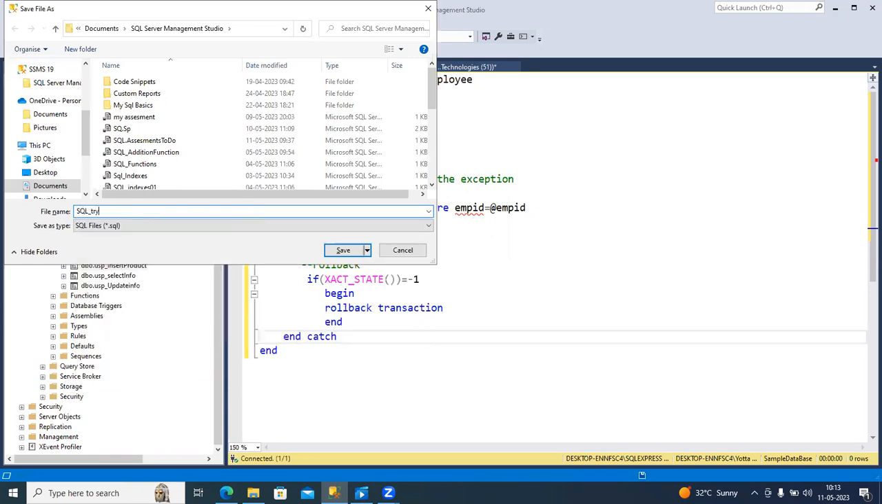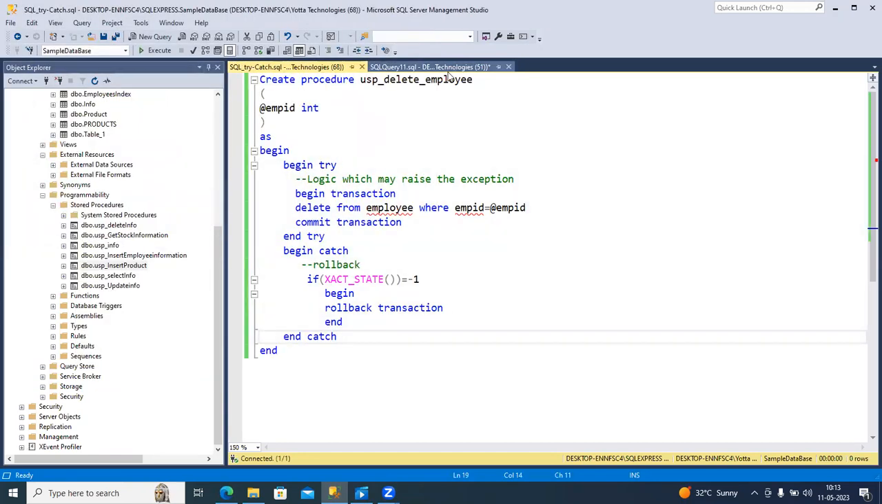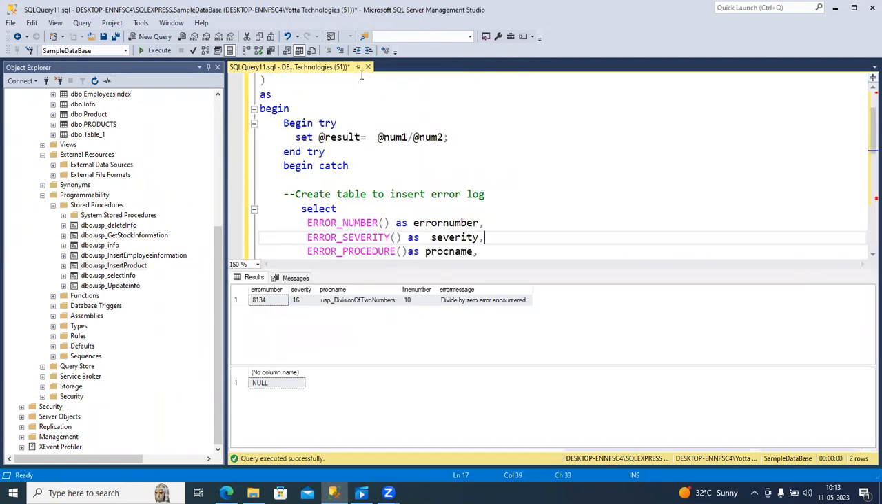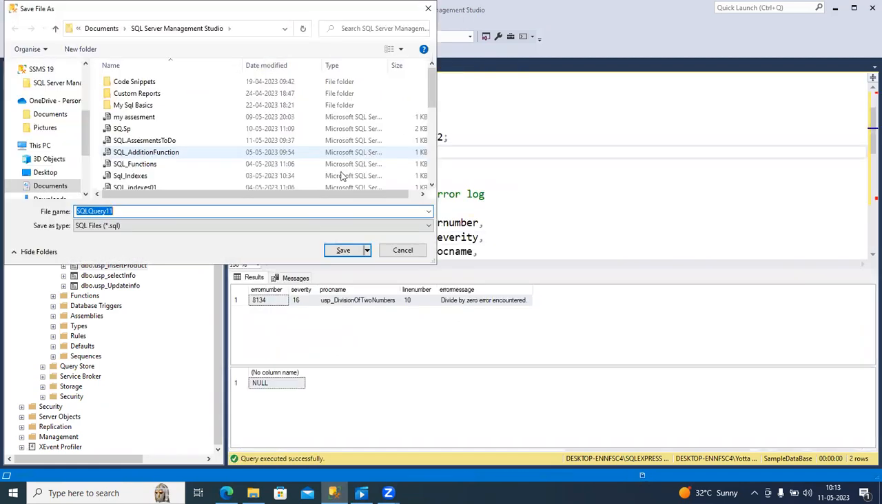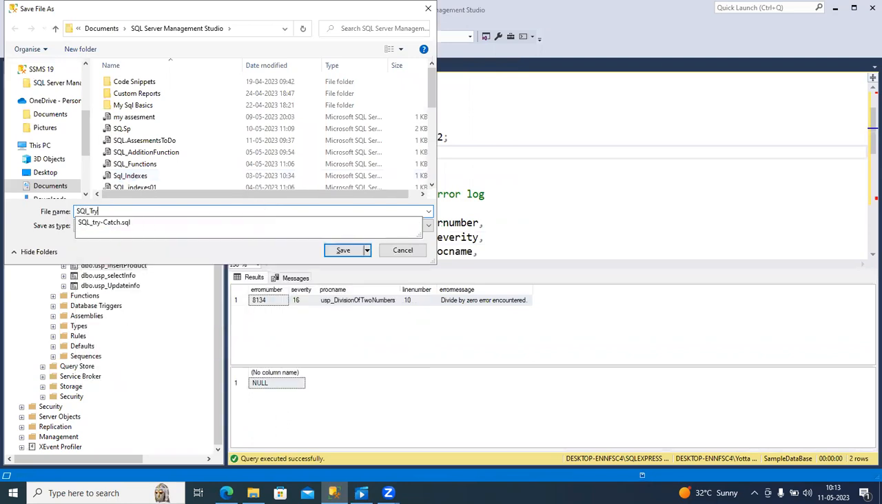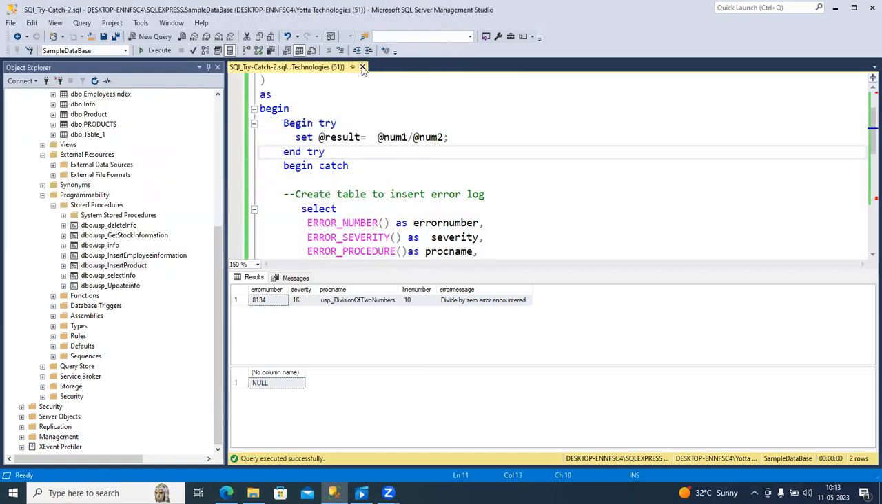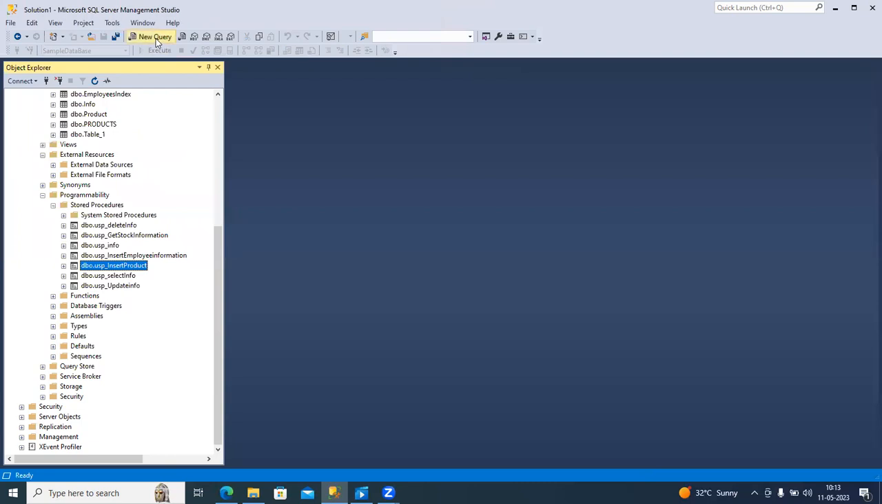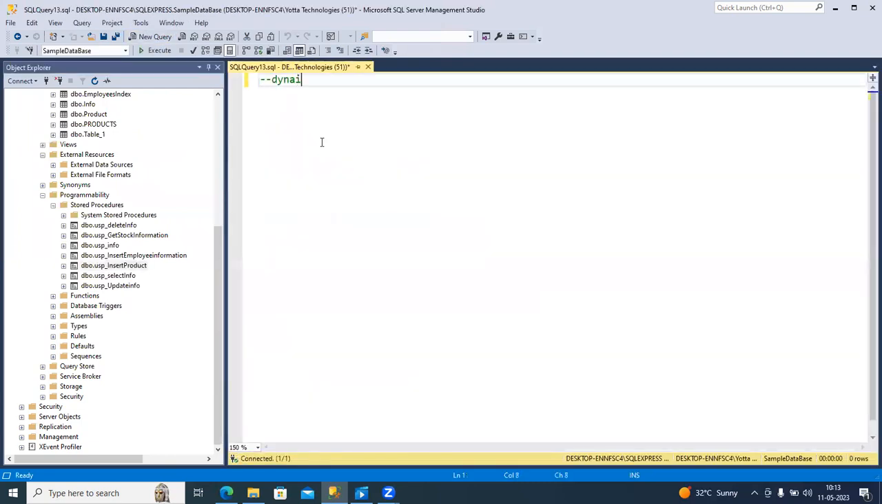SQL_try_catch. Say SQL_try_catch_2 something. Dynamic SQL. ఏంటి? What is this dynamic SQL? And what is the difference between normal SQL queries and dynamic SQL?